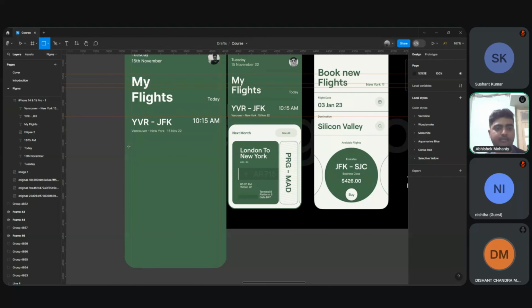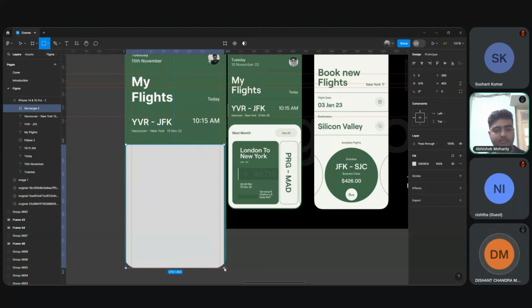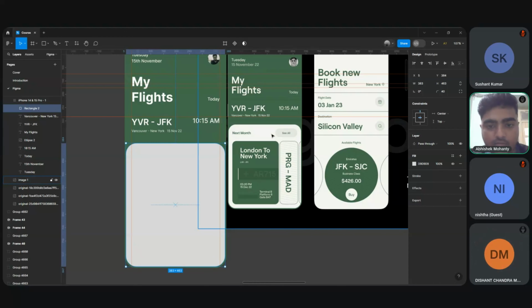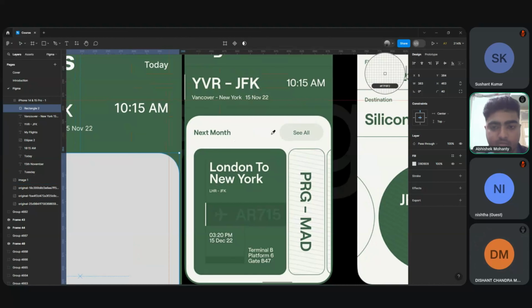So I'll again use the shape tool. I'm using the rectangle tool over here, and I am rounding the corners to 40. So now we have white color over here, so I'm selecting white.